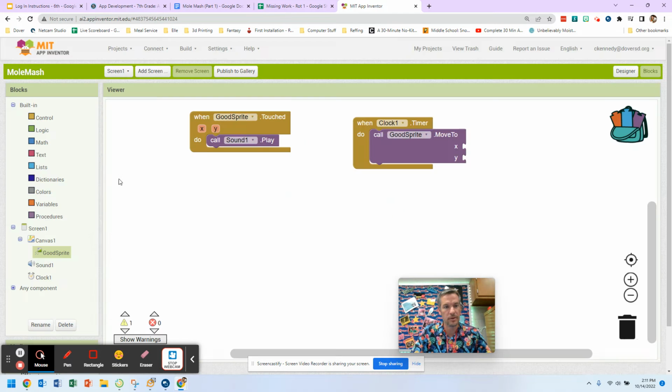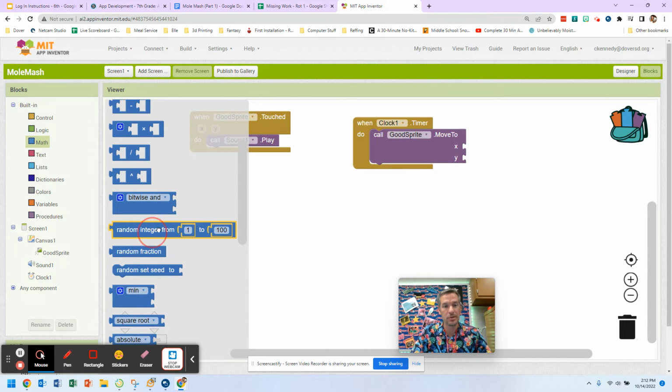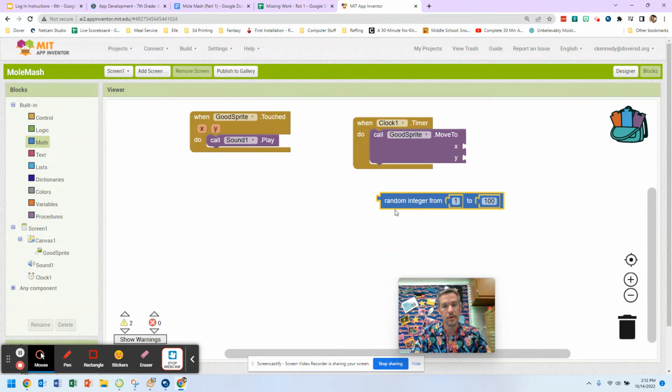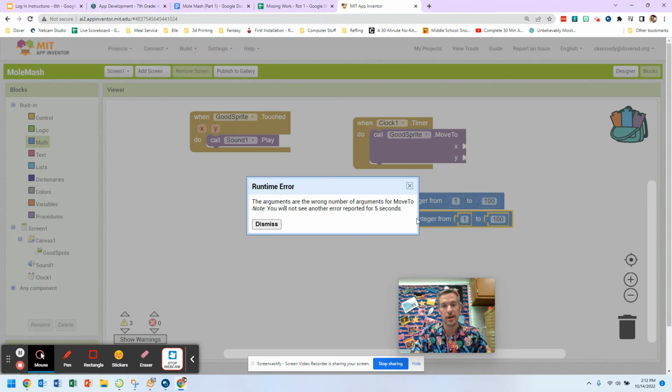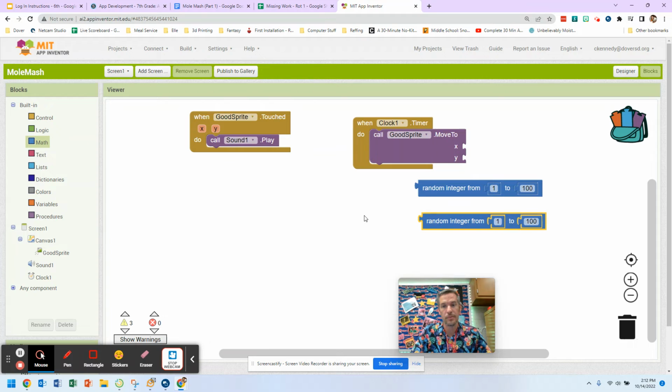So I'm going to go into math. I'm going to hit dismiss. I'm going to go to math. And I'm going to bring in our random block that we used in some other apps. Random integer. And I'm going to right click and duplicate that. Okay. And we have random integer.